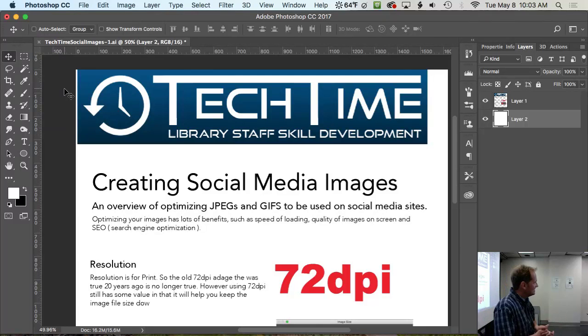This is going to be creating social media images in Photoshop, and kind of take it from the beginning, some of the rules of thumb that have been around for a long time, 72 DPI and stuff, and I'll bring it up until a couple of hands-on experiments of how you could maybe get better images for social media.